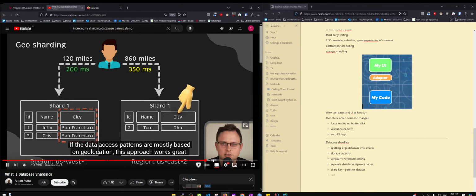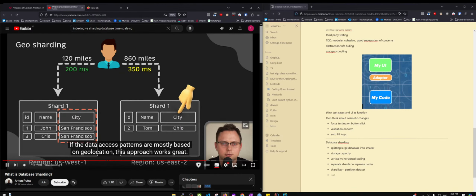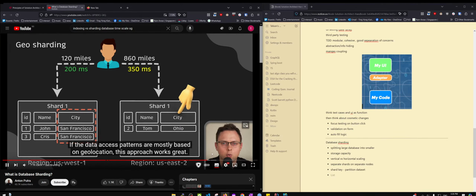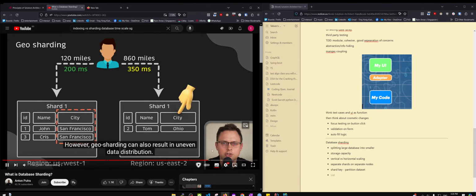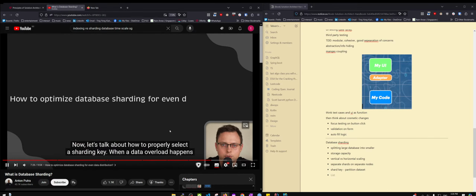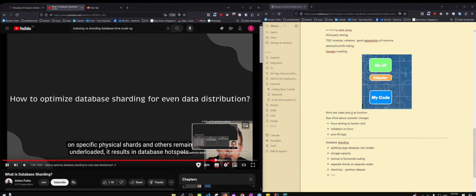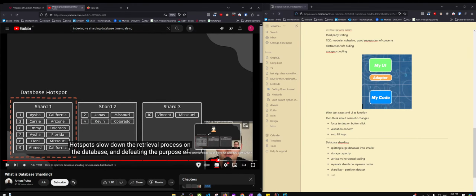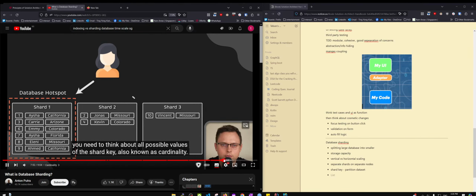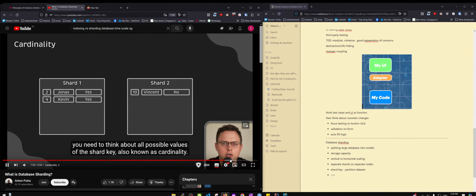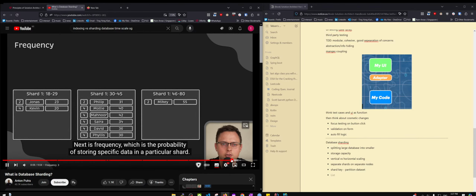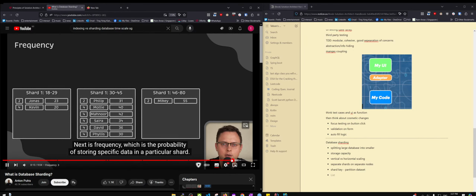If the data access patterns are mostly based on geolocation, this approach works great. However, geosharding can also result in uneven data distribution. Now, let's talk about how to properly select a shard key. You need to consider cardinality, which is the number of possible values for the shard key, storing specific data in a particular shard.